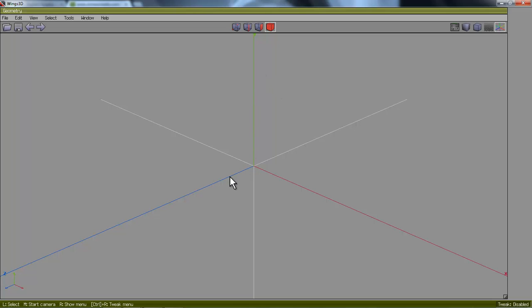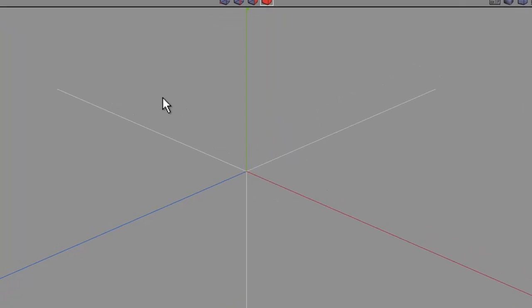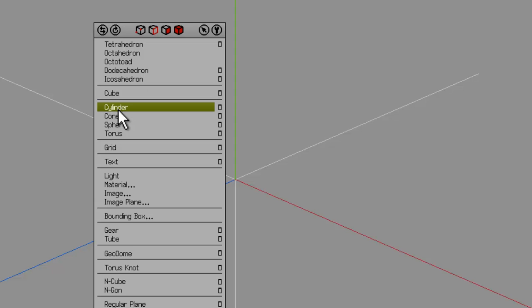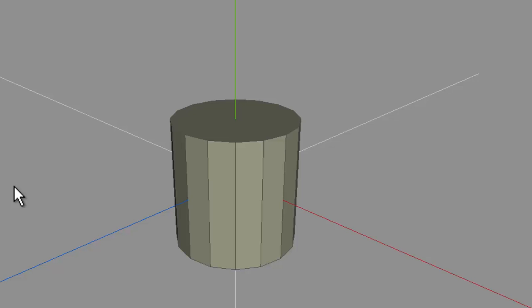I'm going to leave these vertex lines here in order for me to see where I am in space, X, Y, Z. So the first thing I'll do is right click on the stage, and I'm going to click on cylinder. So I'll left click on cylinder, create a cylinder.